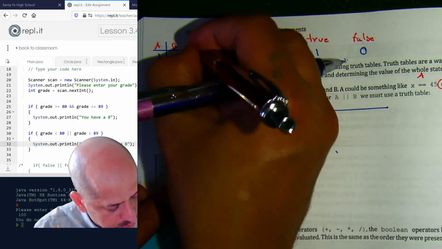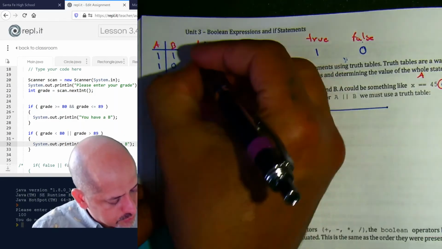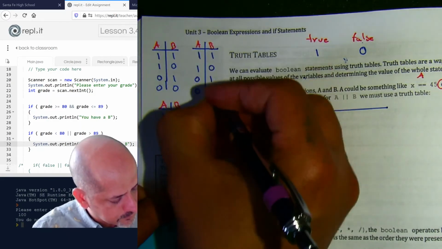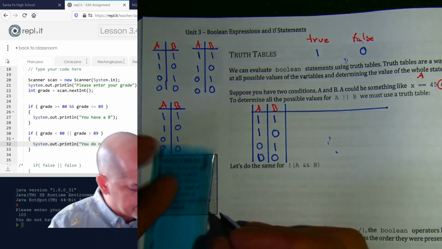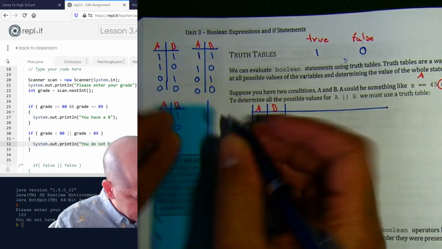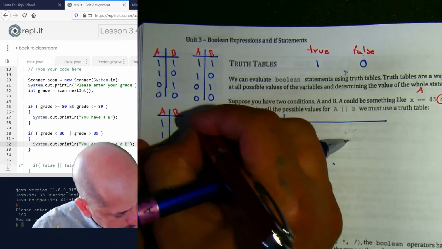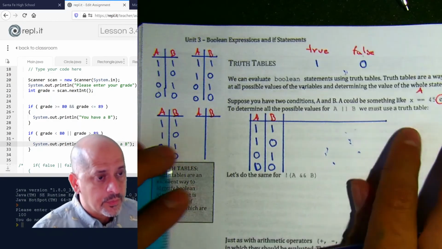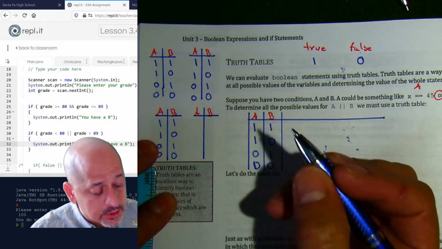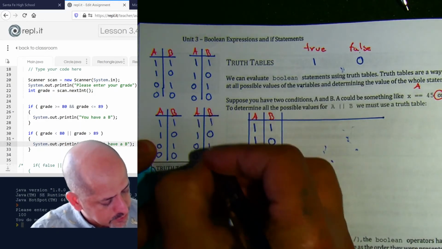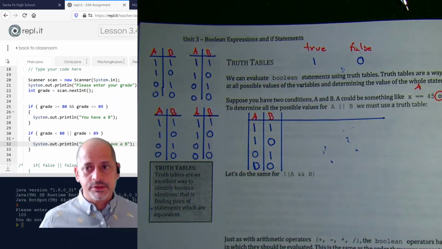So you have A, B. So true, true, false, false, true, false, true, false. Once again, we have A, B. Got it? 1, 1, 0, 0, 1, 0, 1, 0. That will give you all the different combinations.